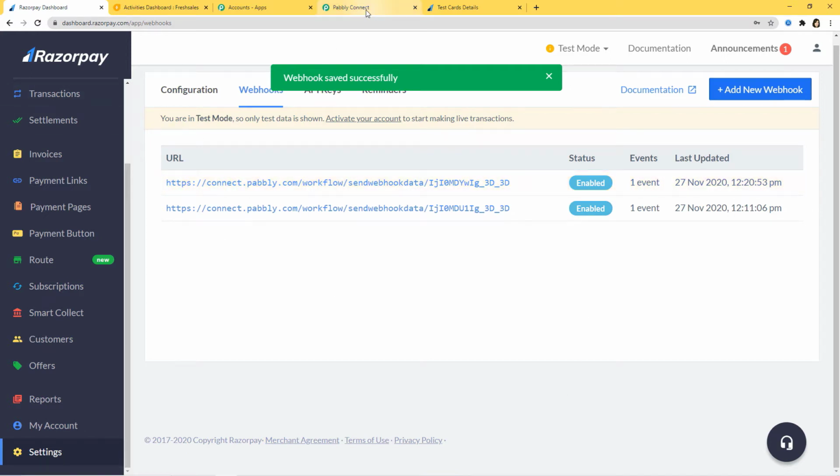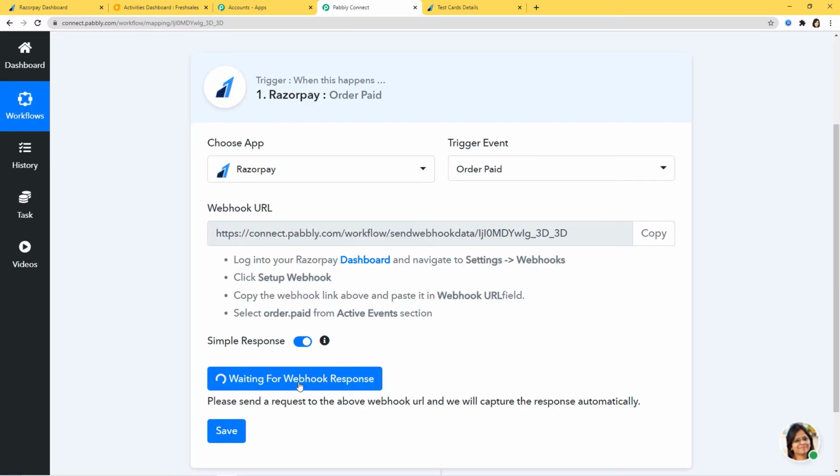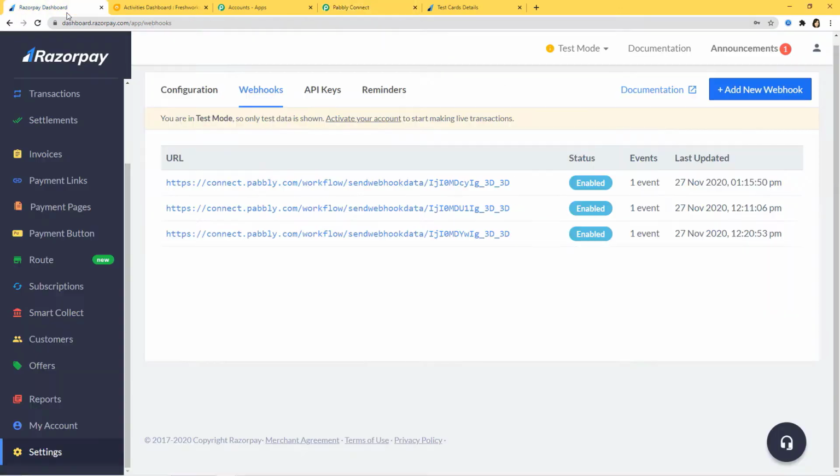Now I'll go back to Pabbly Connect. Okay, so now I'm going to capture the webhook response. So now it is waiting for webhook response. That means it is time to go and create a new order in Razorpay. Then Pabbly Connect will capture this data. So I'll go to Razorpay.